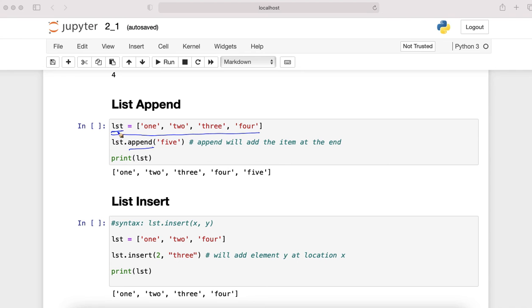So this lst is a variable, it's an object, in fact. On that object, we'll call this append function: the name of the list dot append, right? And what you want to append, you pass in this bracket. So I want to append 5. This 5 will be added at the end, right? Then if I print the list, I'll get this. So let me execute this.